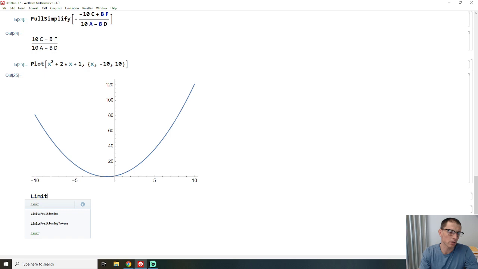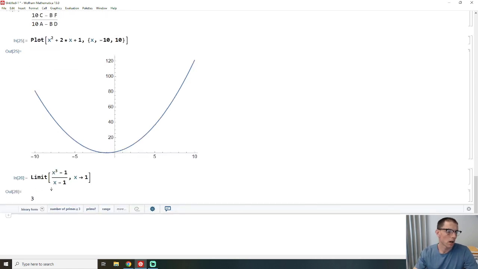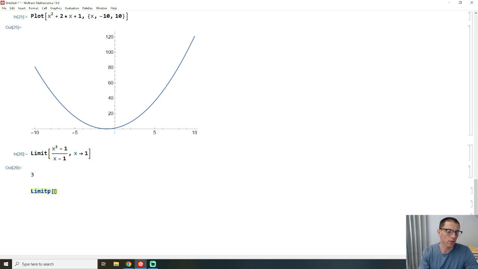We type Limit. This is a recognized function. Always remember the square brackets. And let's say we want to evaluate this limit, x cubed minus 1 over x minus 1. Well, this is where our function goes, right? We put a comma, and then we tell it the limit as x approaches what? In this case, let's say as x approaches 1. So then I Shift Enter this, and it gives me the answer, right? Just instantaneously. And this can even do limits at infinity, right?